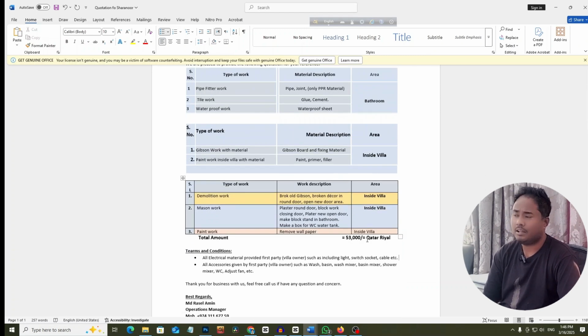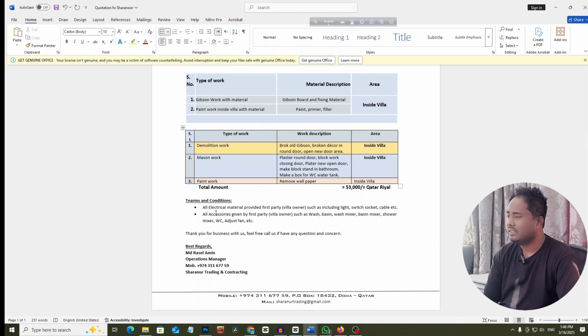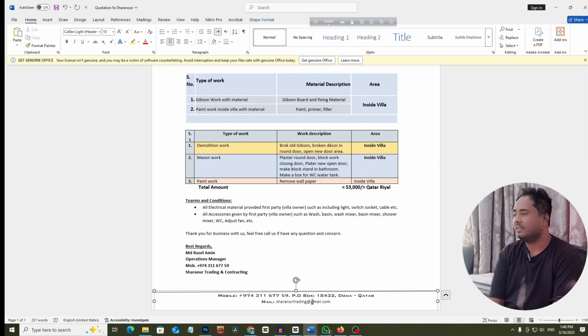After the amount of money, you should mention terms and conditions. For example, all the electric meter is provided by the first party or bill owner, and all accessories are given by Sharp Mixer, something like that. After that, thank you for doing business with us, and best regards. The operations manager's number is put at the bottom. You should give the details of the company.